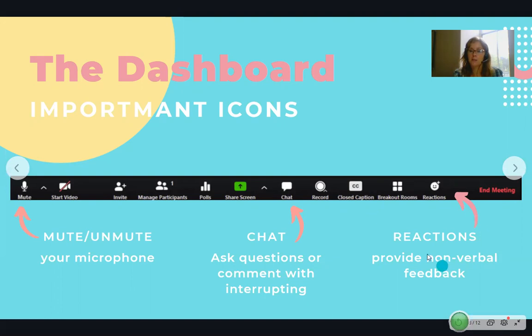And over here is another neat little feature. It's called reactions. This feature enables participants to provide nonverbal feedback, such as a thumbs up icon on the screen. So you can see they have a little smiley face there. It's basically using emoticons or emojis. So if you're having a good stream of thought while in a Zoom video and you really like something that someone said, you can click reactions and send a thumbs up without interrupting the flow of the conversation. So it's just a nice little feature to know about as well.